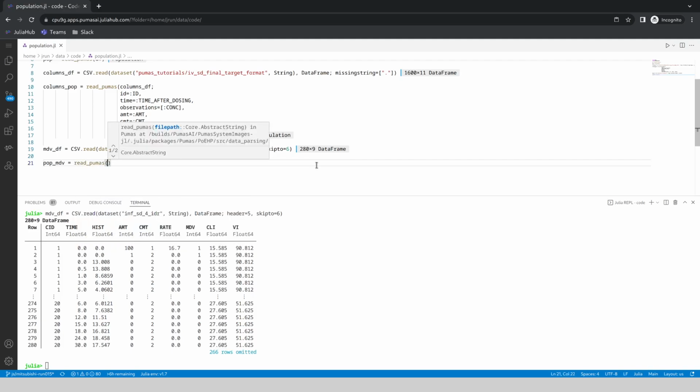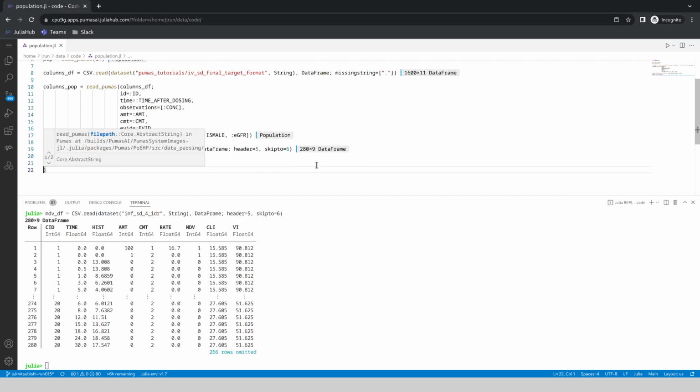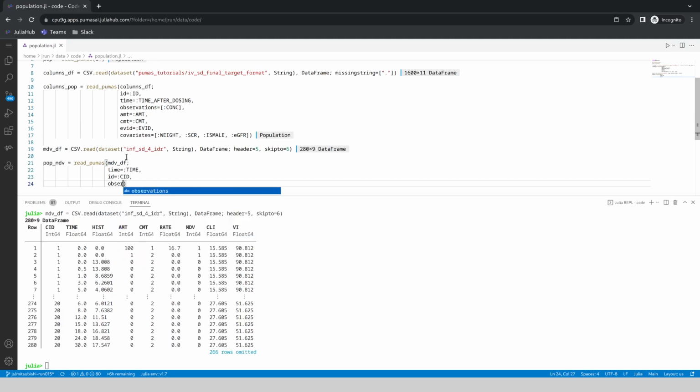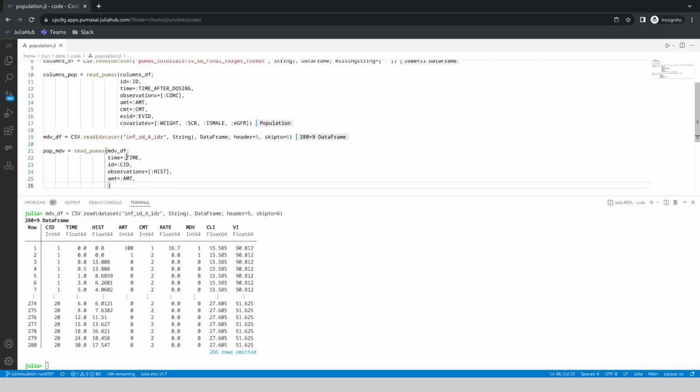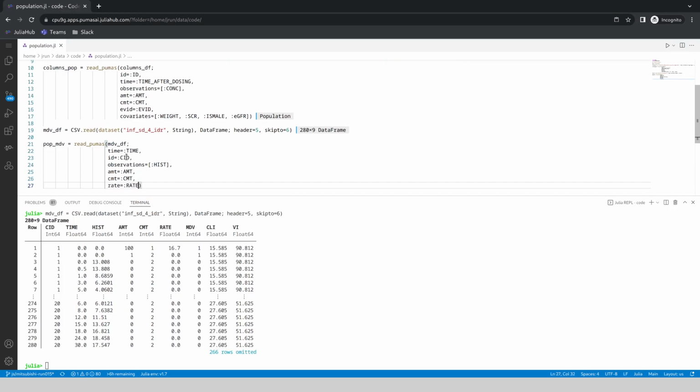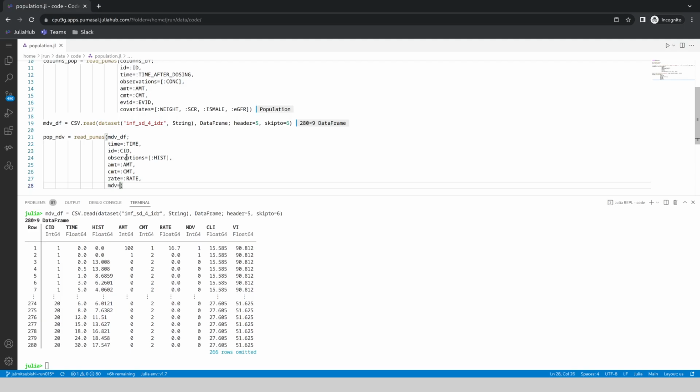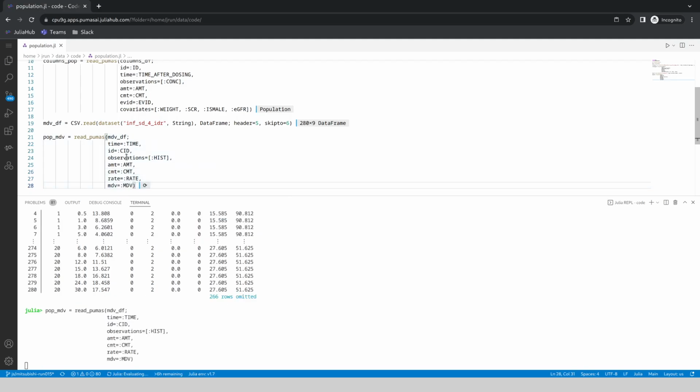The only positional argument is our mdv data frame, and we do need to specify and override several keyword arguments. So time is all caps TIME. ID is a column called CID, all caps. Our observations is hist. We also have amount equals AMOUNT, compartment equals COMPARTMENT, also rate equals all caps RATE, and mdv equals MDV. Now let's see if this works.